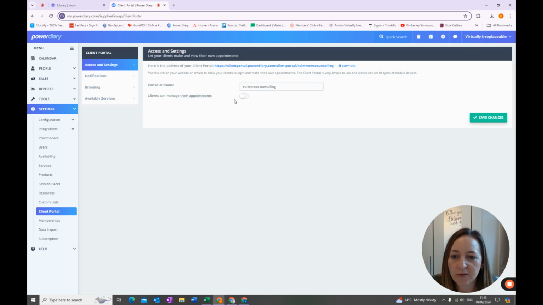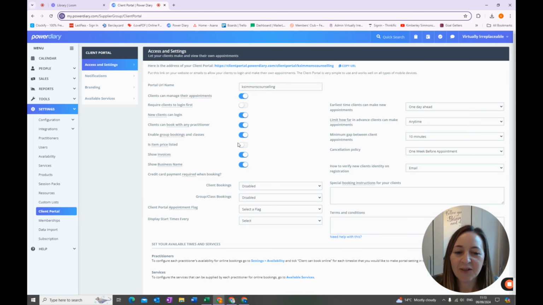And then what you want to do is turn on that clients can manage their appointments. Once you turn that on, this box is going to open, and here you can make decisions on what your clients or potential clients can actually do within your portal. You just want to go through really and decide what it is you want them to do.